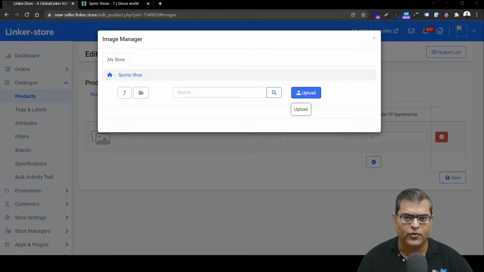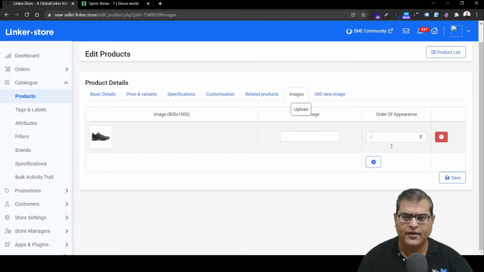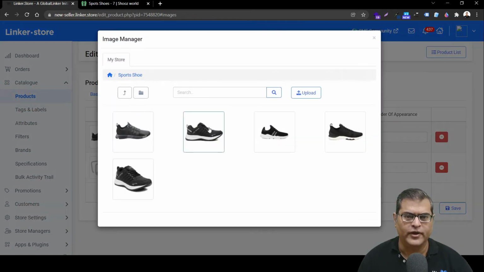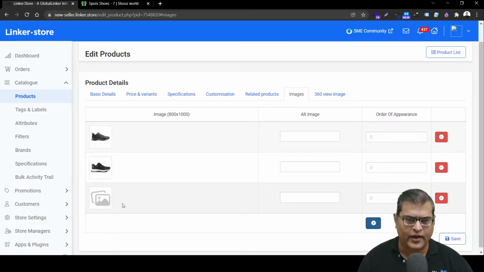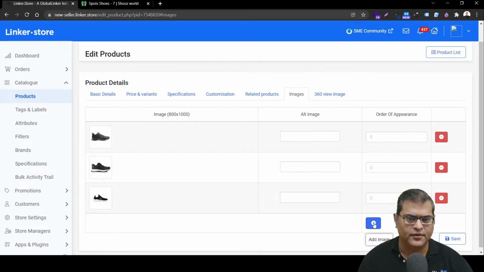Now I'll click on upload and I'll select the image from my device. So I've added the images from my device. Now I have to choose which should be the first image, which should be the second image. For example, I want this particular image to be the first image, so I've selected that. Then if I have to add more images, I have to click on this plus icon, which will add more rows here. I have to keep going, selecting the images which I have to add. So let's add 3 images here. This is how you'll be able to add images.